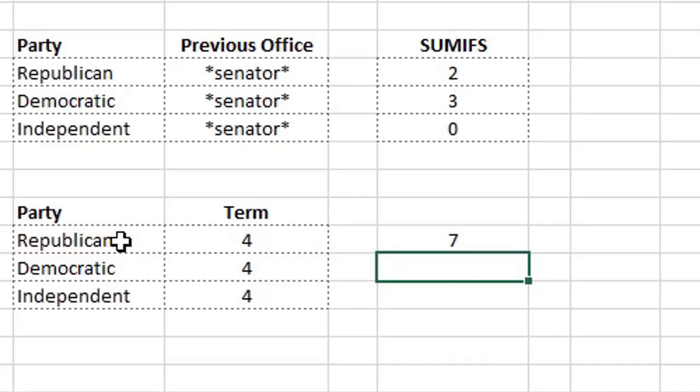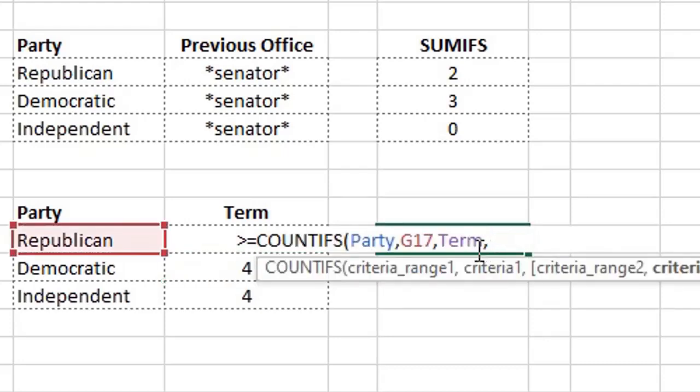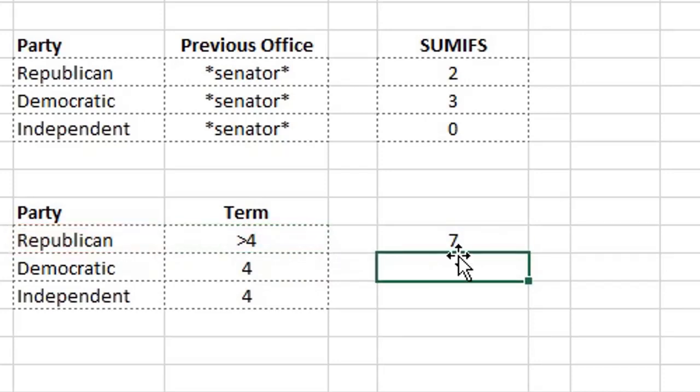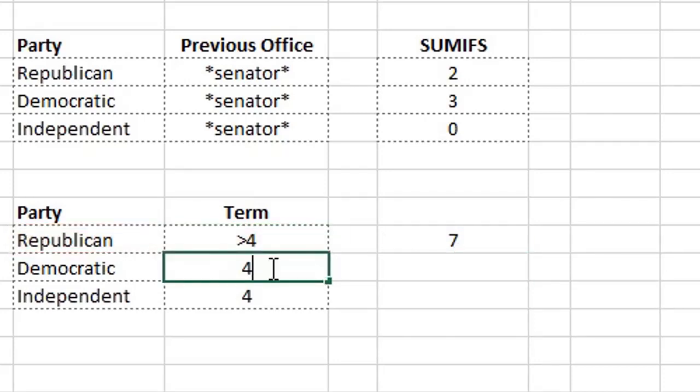But because I'm using a cell reference here, all I have to do is go right into the cell and type greater than, then go back to edit the formula using my cell reference. And that's it. Let's use greater than or equal to here. Drag the formula down.